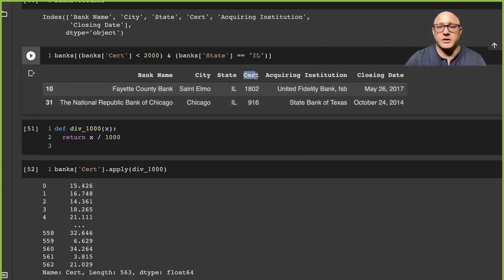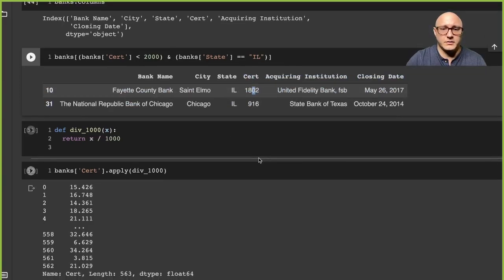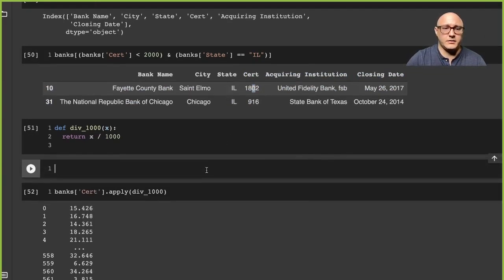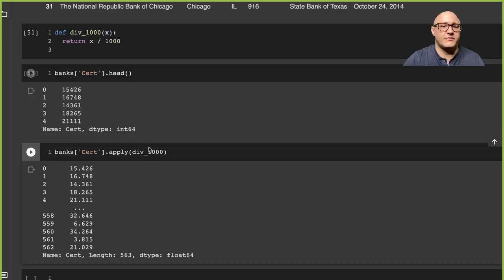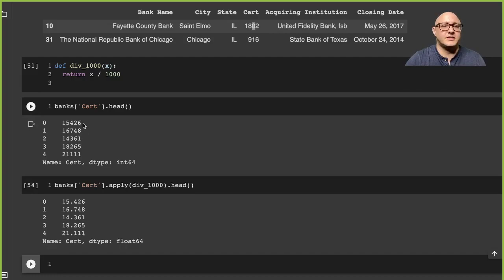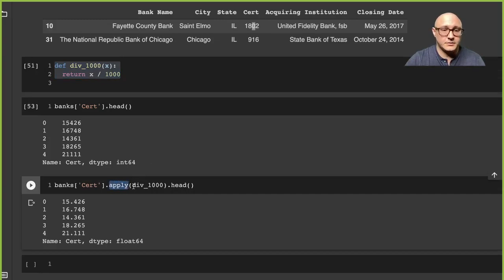So if you see here this cert, for example, let's actually look at the head of cert. And you see here, so this first 5, and let me actually do .head here. So we just look at the first 5 together. Notice here, you can see that each of these values here were divided out by 1000. Okay, so we're applying this mathematical function to that column.